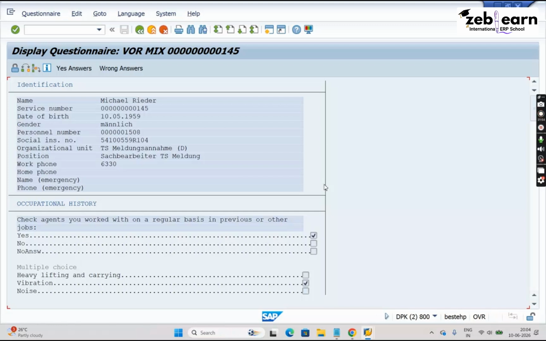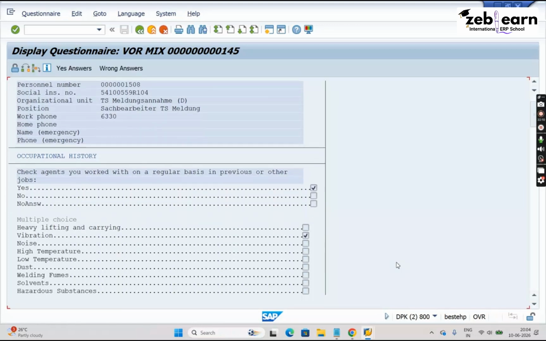Now if you observe, first of all, we have the details about that employee. The details about the employee are given in the first section. Then if you go down, we have all the different questions applicable for that employee, which have been maintained here.